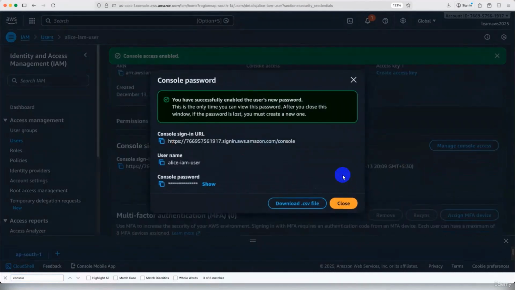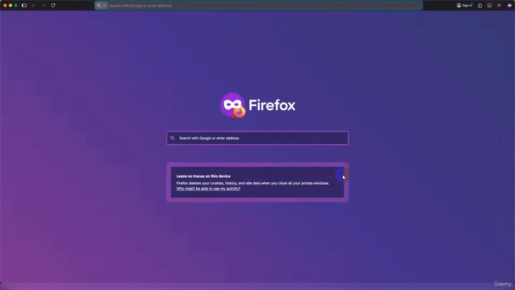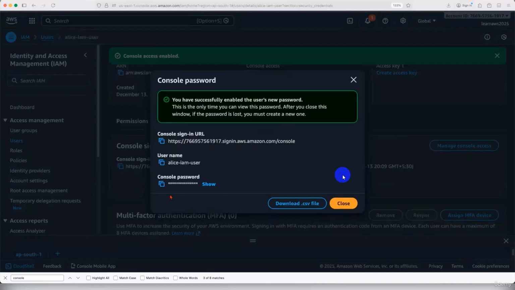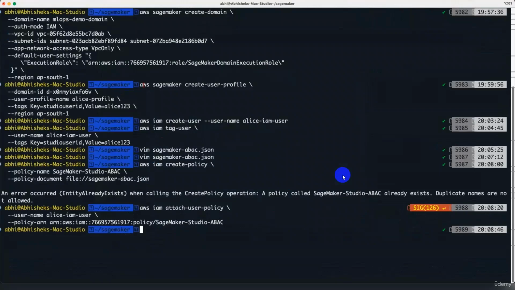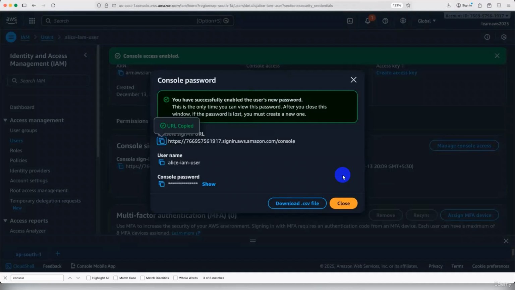Okay, now I'll open an incognito window. Okay, private window. And here, I will just copy the AWS URL, the one that we got, and paste it in the private browsing, the new window that we created.